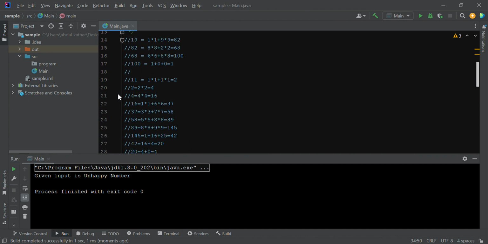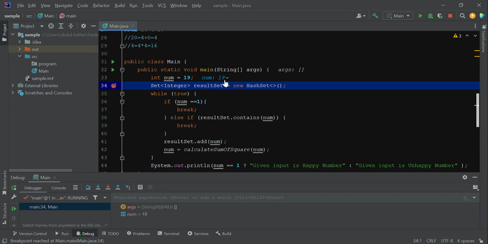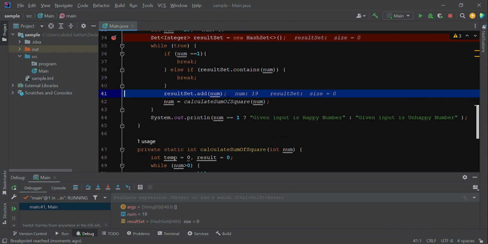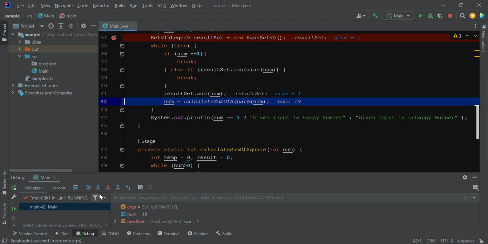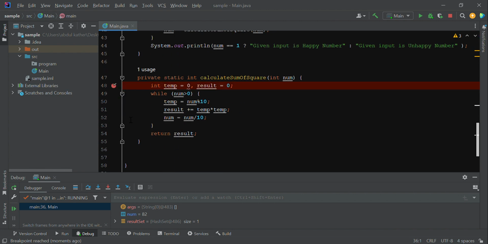So let's execute 19. Let me explain this. Let me debug this program. The number is 19 and this is always true. And number 19 equal to 1 is false, so this is also false. We are adding the 19 into the result set and we are calling that method. We skip this method actually.